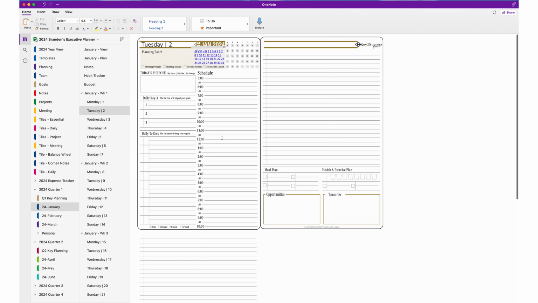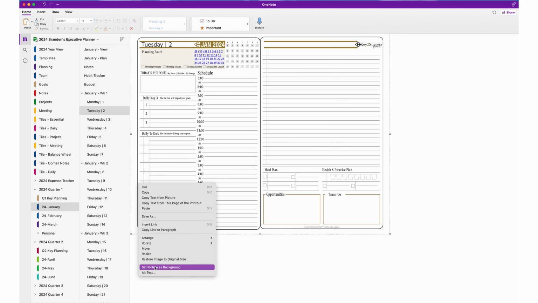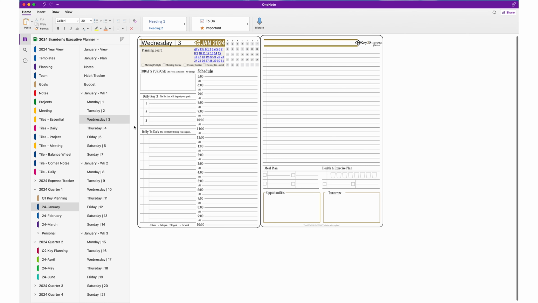So let's go right to this day here, and I'm going to right click, hit set as background, and set the actual page as background. Then I'm going to click delete, delete, delete, delete, and then I'm going to have my tiles. So there, I have the second of the month done. I'm going to go ahead to the third.